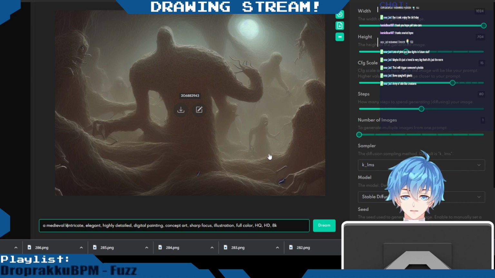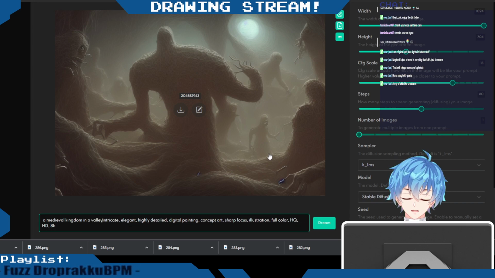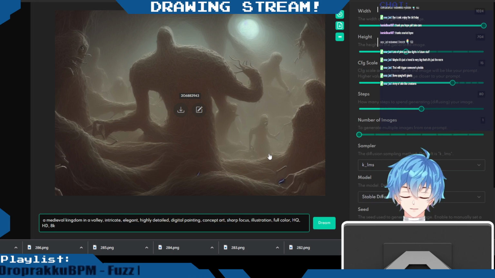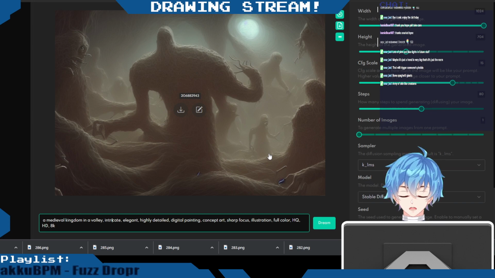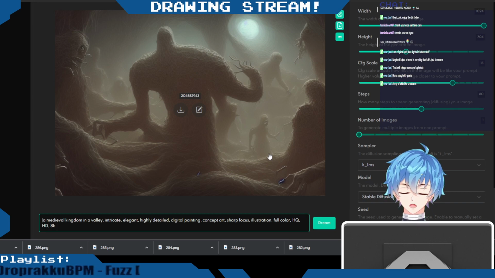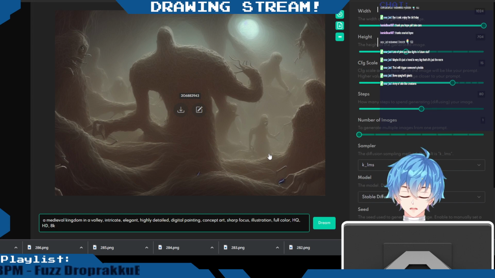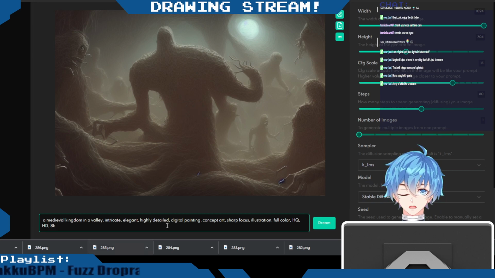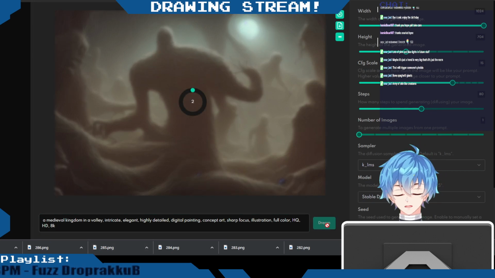So what if we said a medieval kingdom in a valley, and we keep all these other ones here, full color, HQ, HD, whatnot. What kind of backdrop are we going to get? Are we going to get something like a bird's eye view? Or are we going to get a more isometric look of like a Dark Souls type thing? I don't know. I haven't done this combination before. We'll find out.